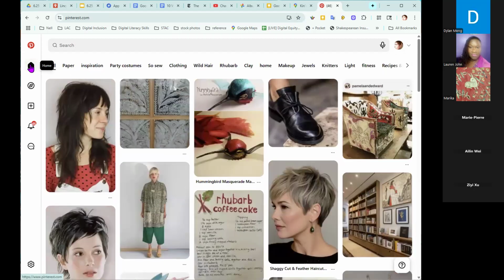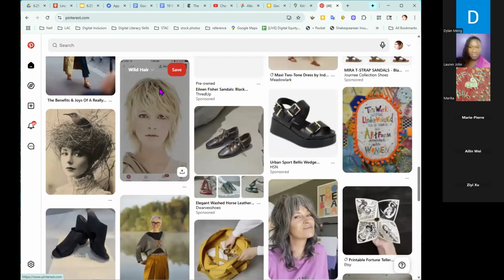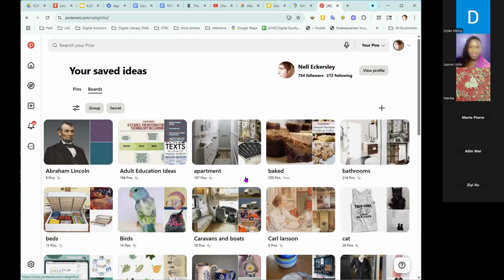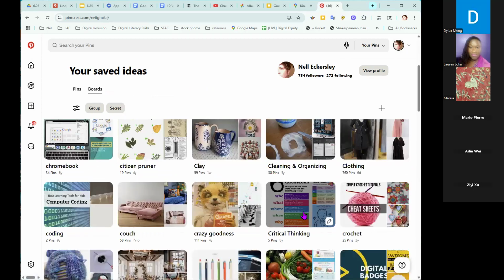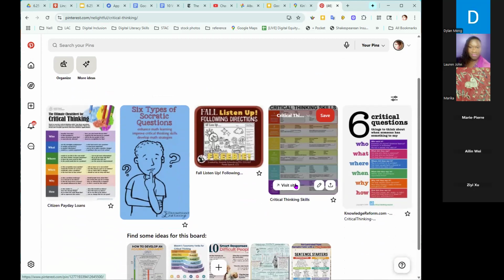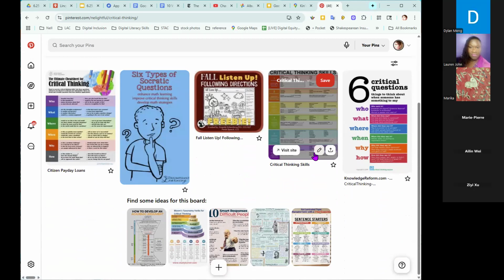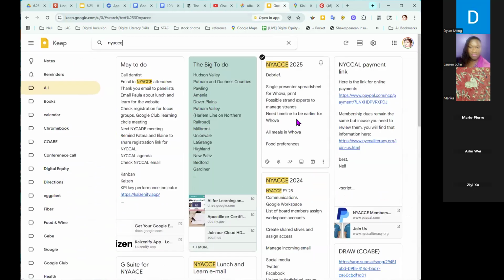So the home view is this endless flow of images related to all the things that you've demonstrated that you like. You'll see it's a lot about hair and shoes here for me, but you can have educational ones too. If we go into my boards, there's some things on critical thinking, and a lot of teachers put a lot of content up here. So for gathering ideas on different topics, your learners could use Pinterest this way. Google Keep is a blank, there's nothing here.